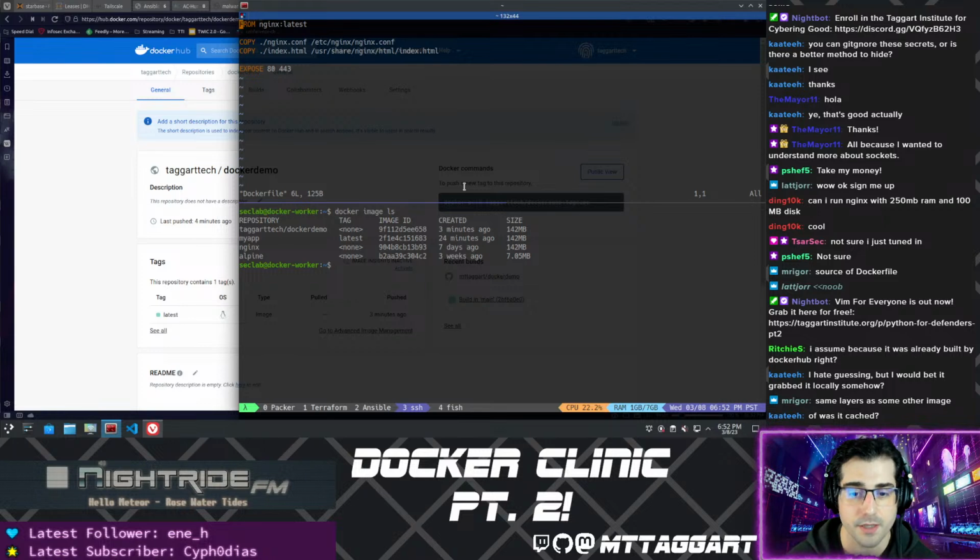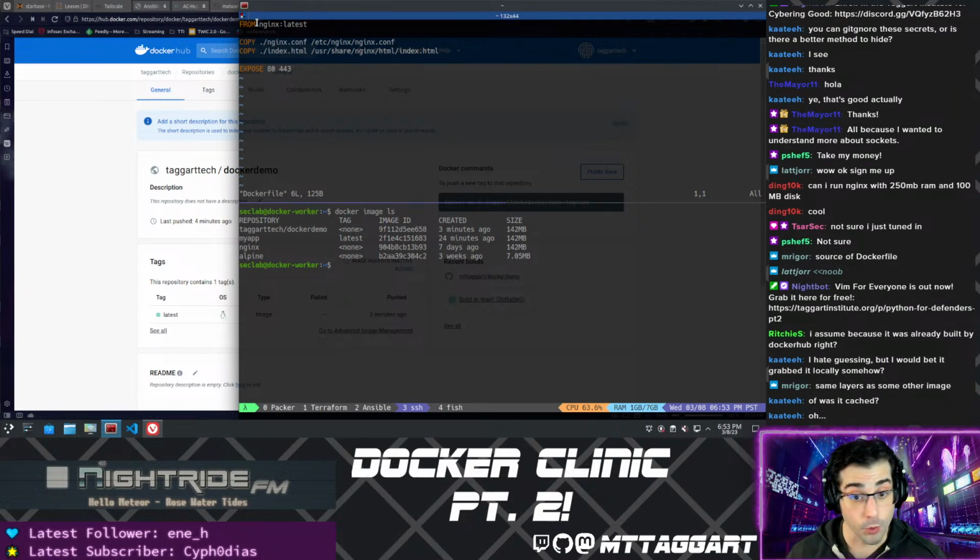MRigger has it correct. Same layers as some other image. Most of it was based on Nginx, which we already had, on both the manager and the worker. And because most of it was based on Nginx, remember that Docker images are layers of changes. And so, because most of the layers were exactly the same as layers it already had, it didn't need to pull anything but that last layer, which was our changes, these copies right here. That was it.